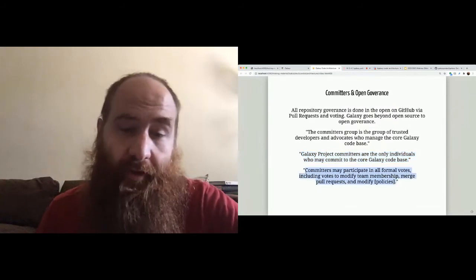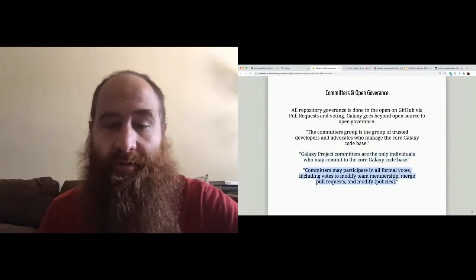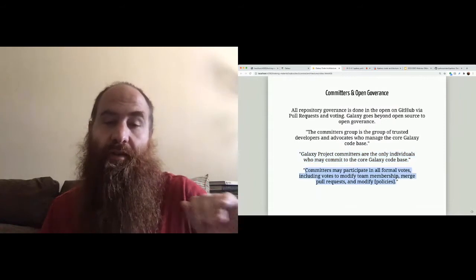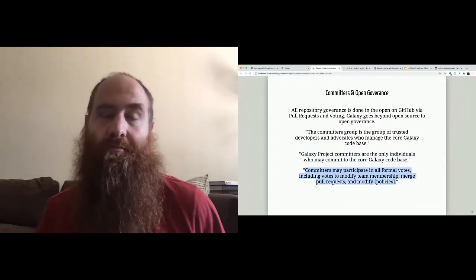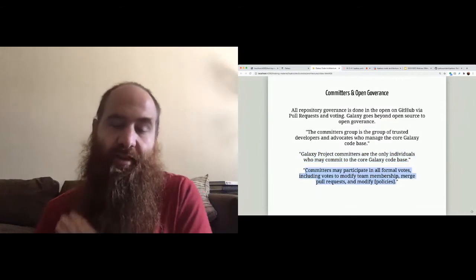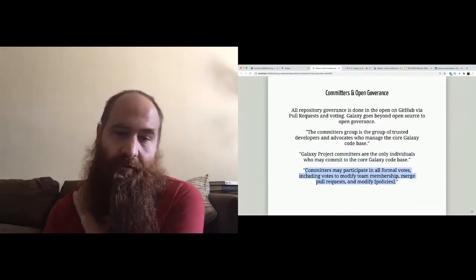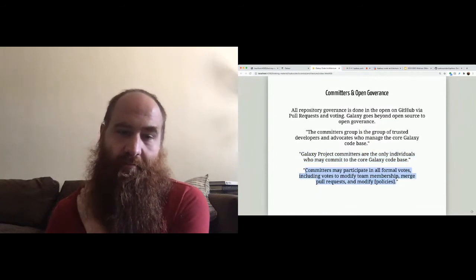Committers may participate in formal votes, including votes to modify team membership, merge pull requests, modify policies, etc. Committers have a lot of power because they can veto any pull request. So, I mean, everything comes in through pull requests, and any of them can be vetoed. So that's a lot of power.